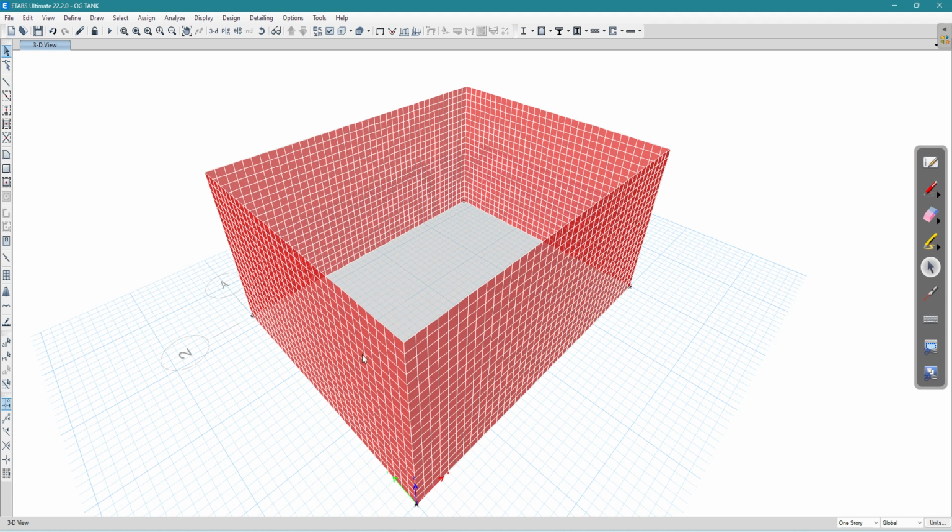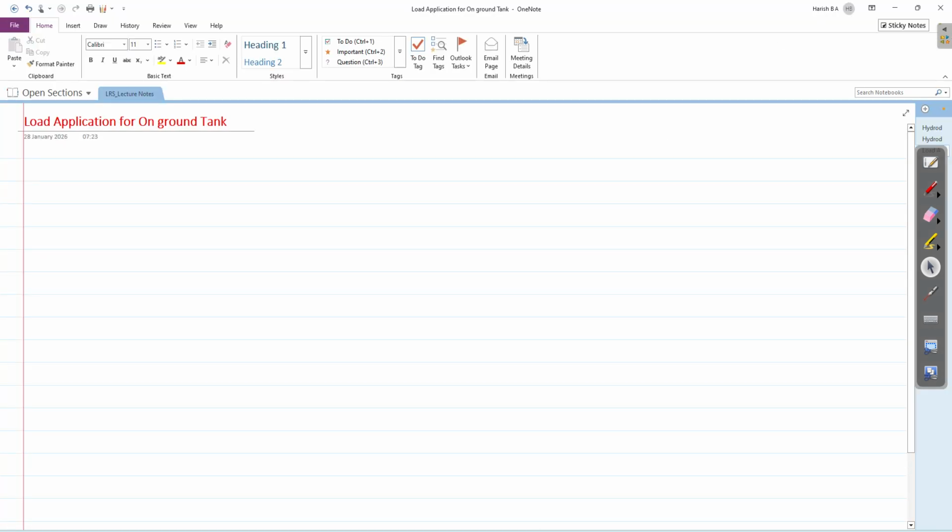Over the past 2-3 sessions we calculated hydrodynamic pressure on base slab and hydrodynamic pressure on walls. We will be using the same calculations. First we will see how to apply EQX and EQ minus X loads.